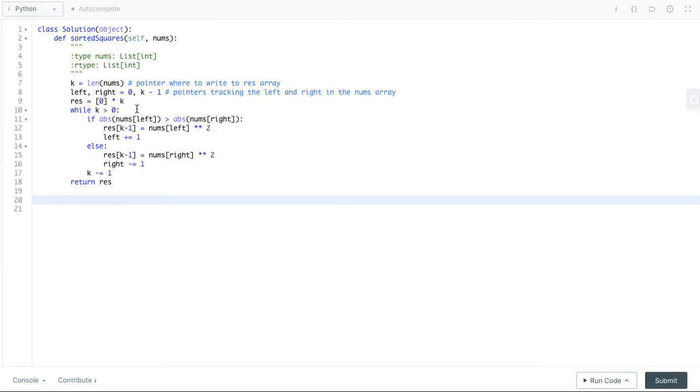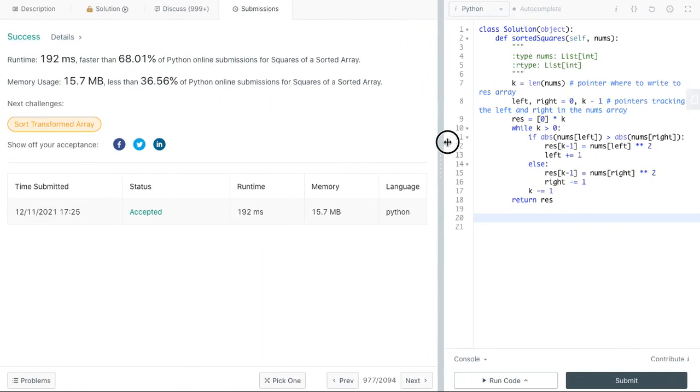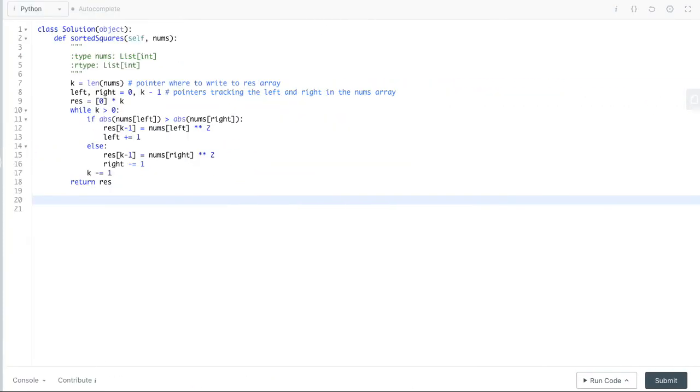And that's our code. So now let's test this code to see how it works. We submit, and done. So let's see. It passed the test. Very good.